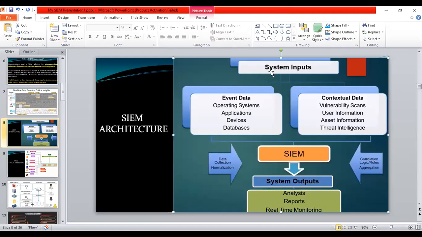Now, when those events come in, you can have event data and you can have contextual data. Like you see, event data can be operating system logs, application logs, device or database logs, right? Contextual data can be user information, asset information, threat intelligence, right? They come into the SIEM. The SIEM has a component in this event data or contextual part that will ensure that it is collecting the events on a regular basis.